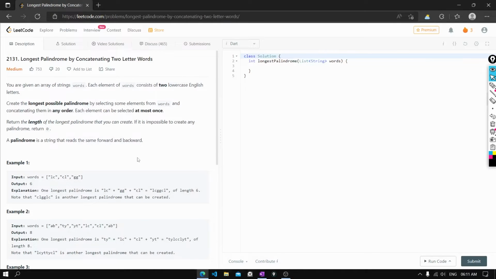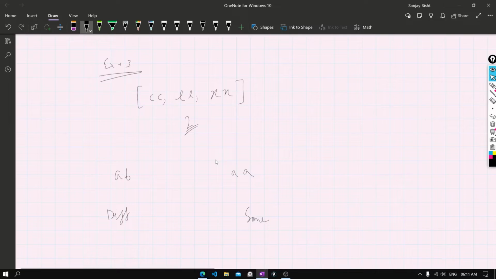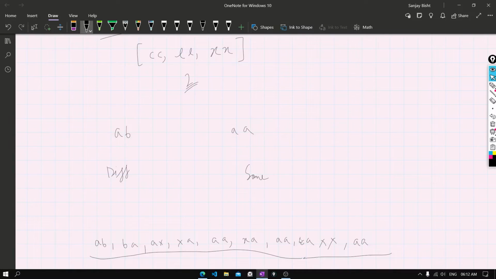When we are solving this, we can have two things: either the string can be the same or the string can be different. If the string is the same, we can see that this is clearly a palindrome. But if the strings are different, we have to look for the opposite pair. So this is LC, so we have to look for the opposite pair, and then we can form a palindrome. So there will be two things, either the string will be same or different. So let's solve this example using this.